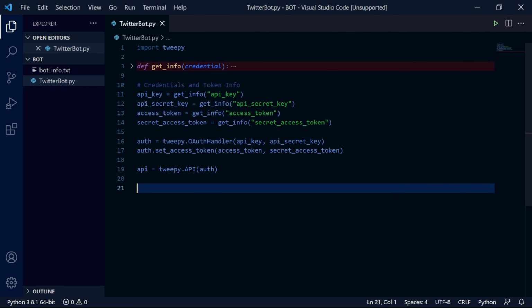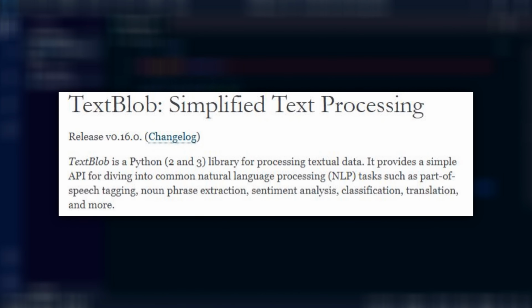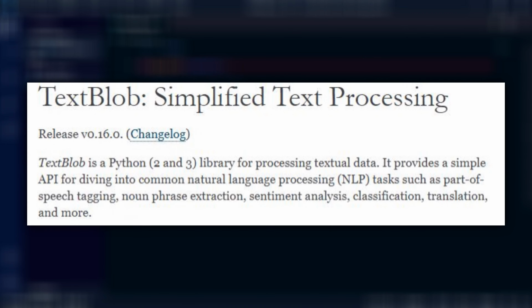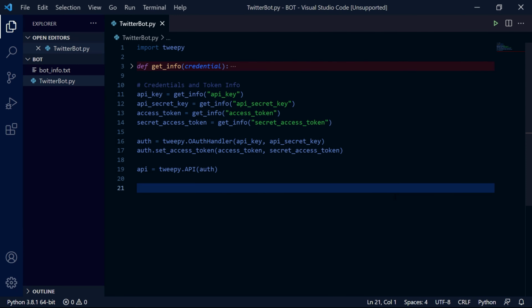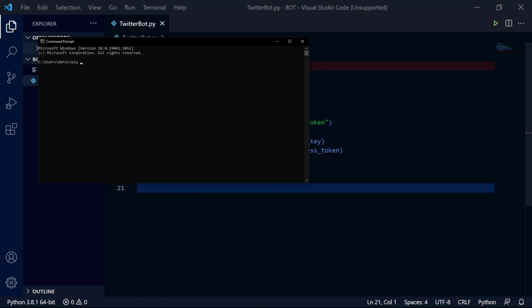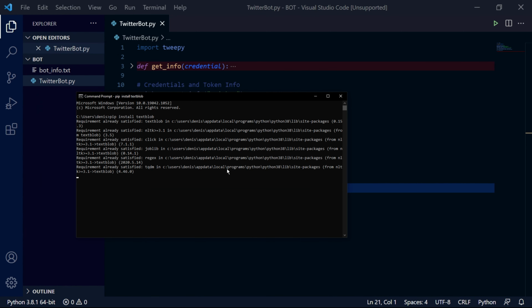For this, we'll need an extra module called TextBlob, which is a Python library used for processing textual data, which we'll be using to decide if a certain tweet is positive or negative. So the bot we'll be creating will also make use of simple Twitter sentiment analysis. And if you don't know what I just said, basically this library will help us decide whether a tweet is positive or negative. So we first need to install this library. In my command prompt, I'll type pip install textblob and hit enter. After it's done installing, we can close this window and head back into our project.